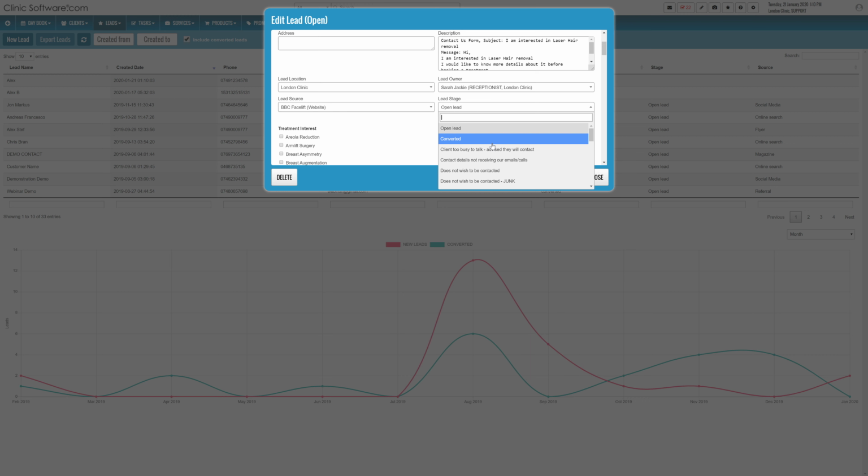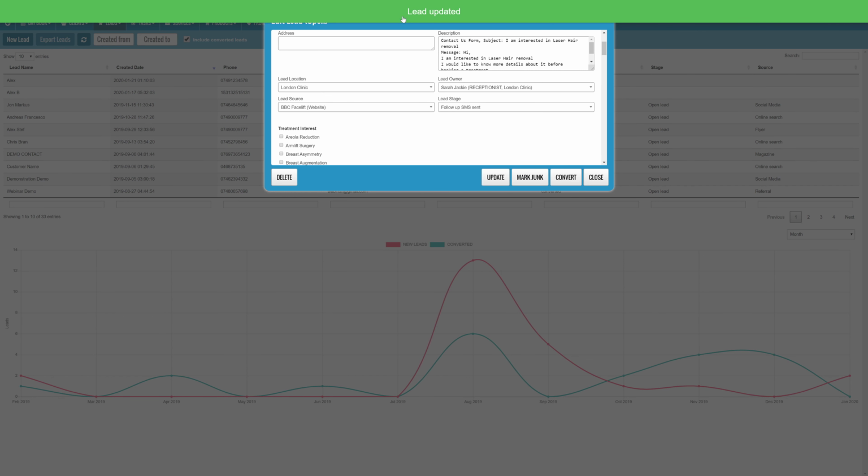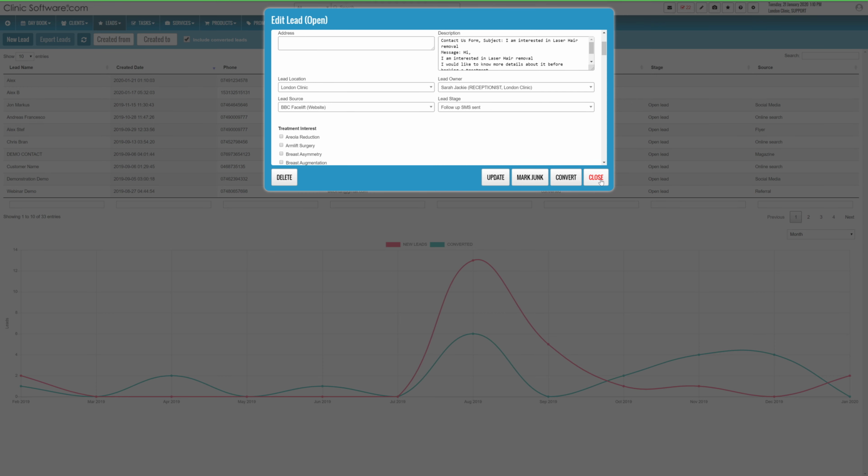And you can have a lead stage as well, as you can see, and you can send an email or an SMS text. At the same time you can convert, and from that page you have the capability to send emails and texts. So let me click update. It has been updated.